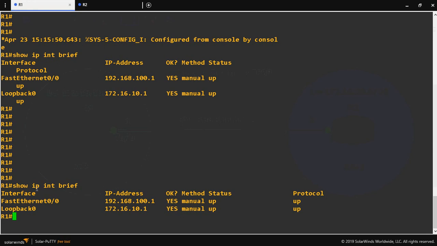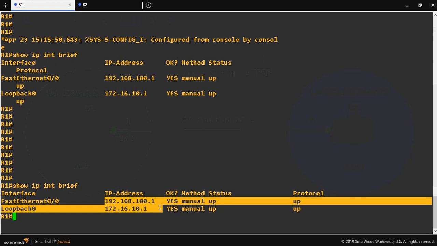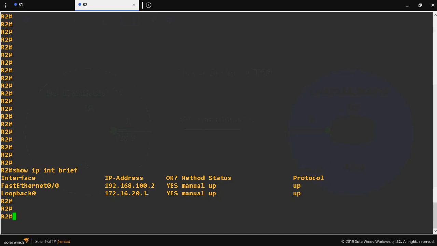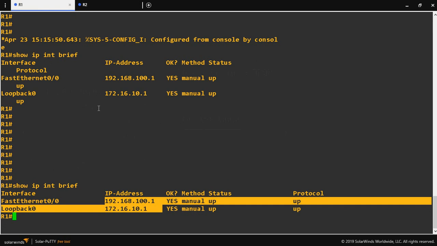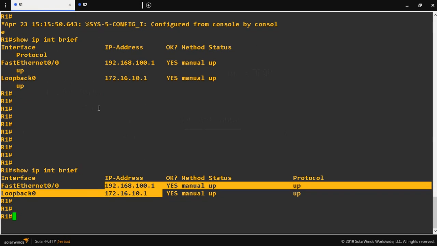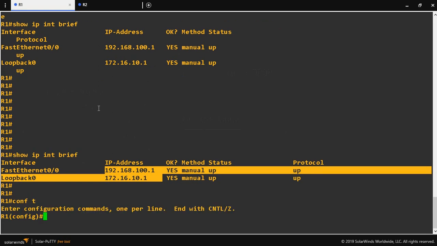So here we can see R1, 192.168.100.1, and loopback is 172.16.10.1. Same as R2 also, 192.168.100.2 and loopback 172.16.20.1. Okay, we can configure EBGP. So first of all we have to go to the global mode, so config t. Now the syntax for configuring the BGP protocol is router space bgp space autonomous system number. So for R1 I'm using AS number 1, so here I have to give 1.